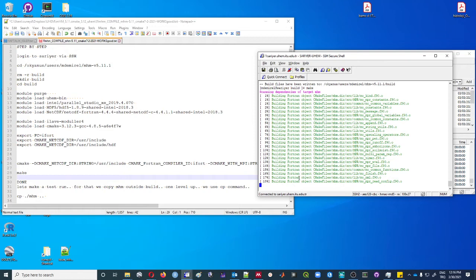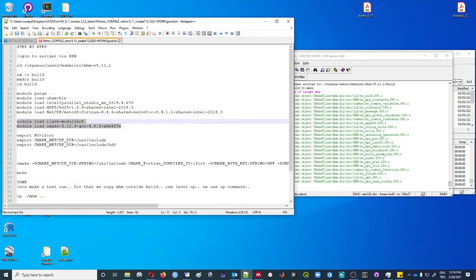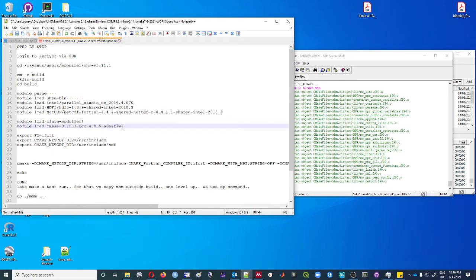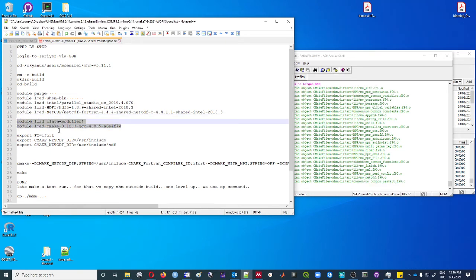I had quite a few times having headache about the CMAKE version. There were several mistakes with core dump, and I noticed that CMAKE version 3.15 was not compatible with that one. That's why I had email correspondence with the authorities in UHEM, and they recommended these two lines.